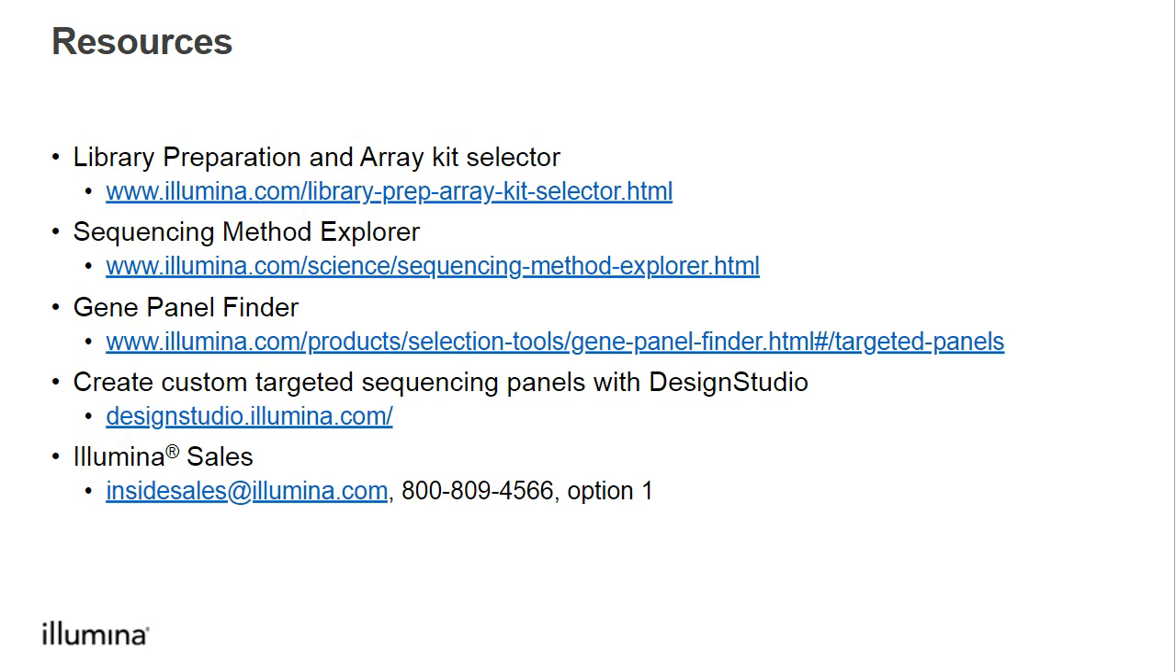We can use Design Studio to design custom sequencing panels, and your sales team is a great resource, not only for selecting library preparation workflows, but for experimental planning from start to finish. You can reach them at the email and phone options here, and you can also reach out to tech support for assistance reaching your local sales team.